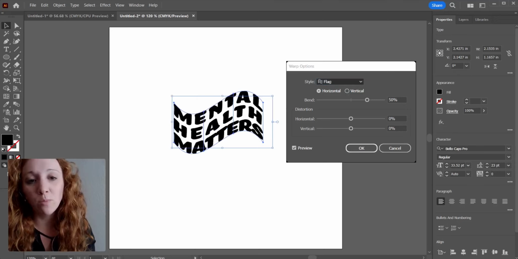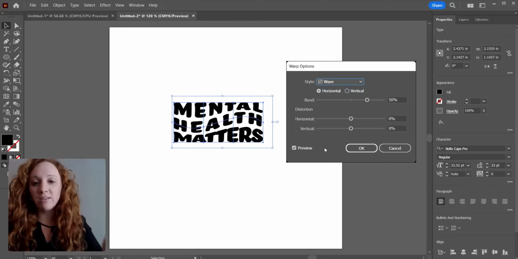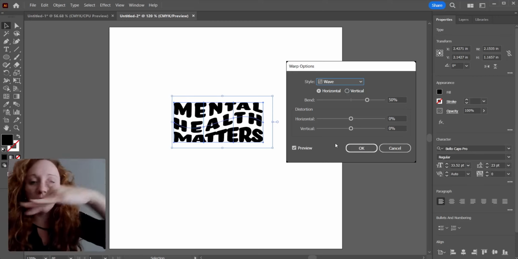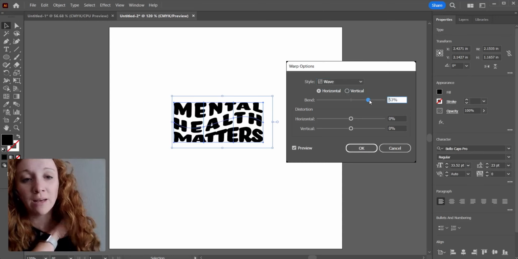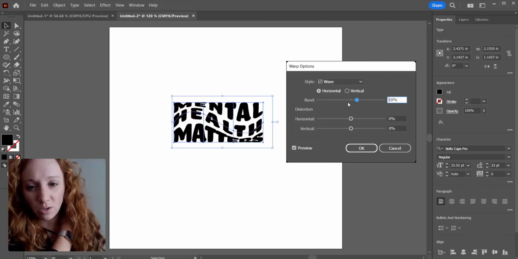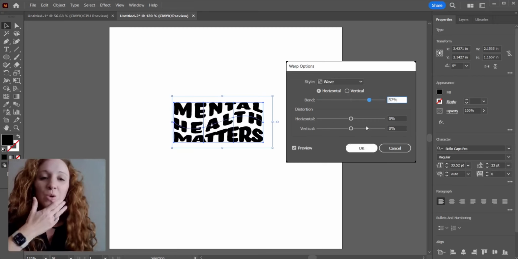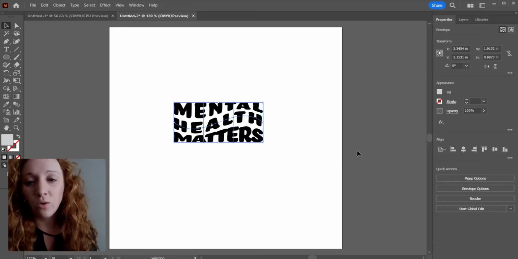You can play around with these warp distortions. The wave is the one that I like. I like that it looks boxy around the letters and then the wave through the middle. Personally, I just really like that. And then you can adjust the bend by playing with this slider if you want it to be dramatic or just slight. I think that looks pretty cool. So then I'm going to go with OK.